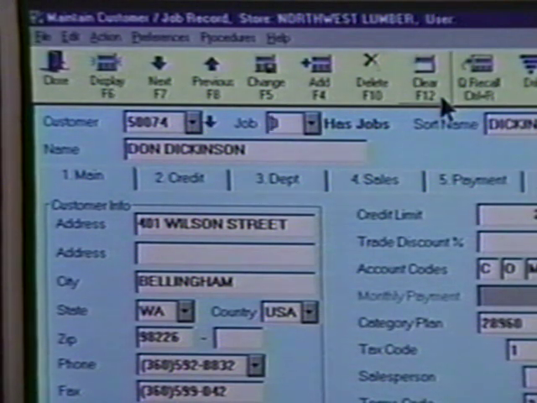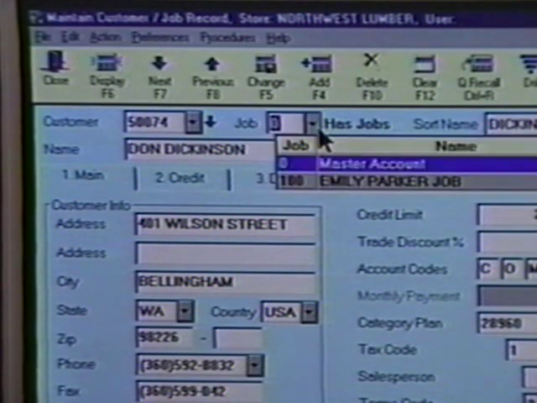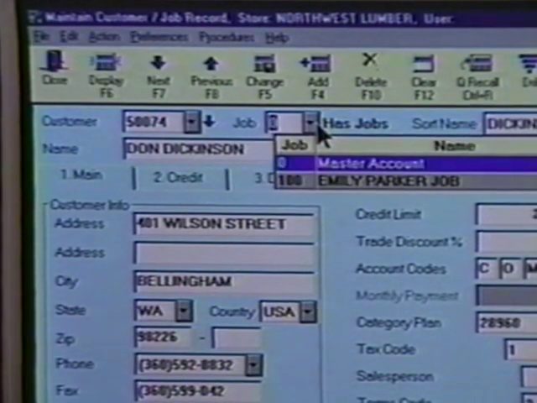I should also point out that this account has jobs tied to it, and you are automatically prompted about this. You see that the cursor has jumped to the job field and the words "has jobs" appears. From here I can select the master account, or any of the jobs assigned to the account.